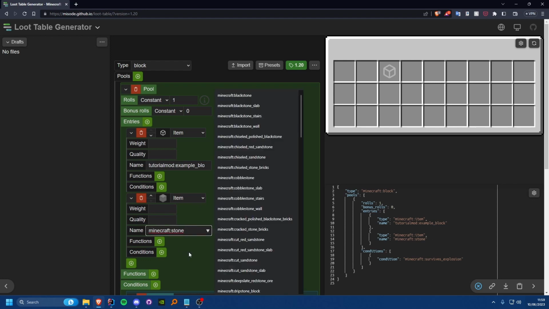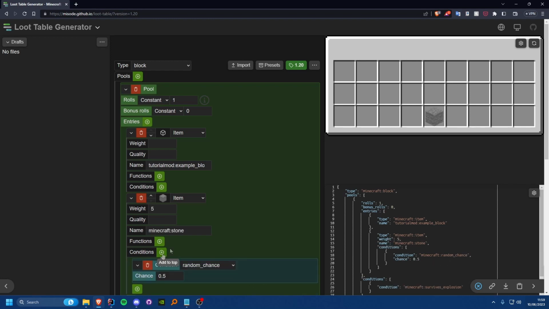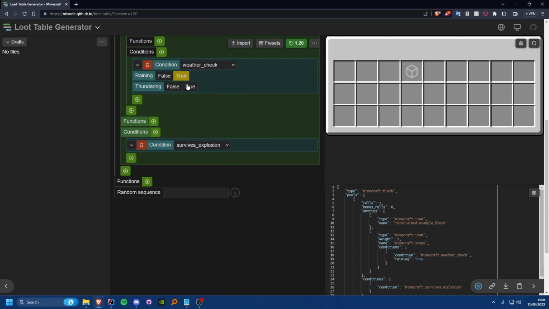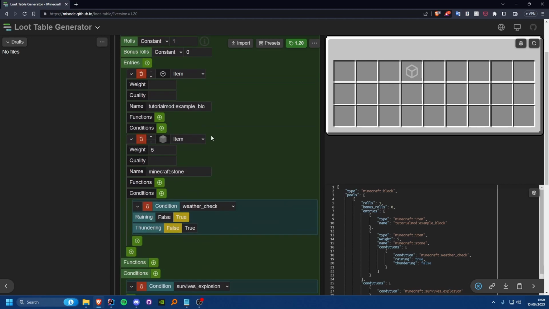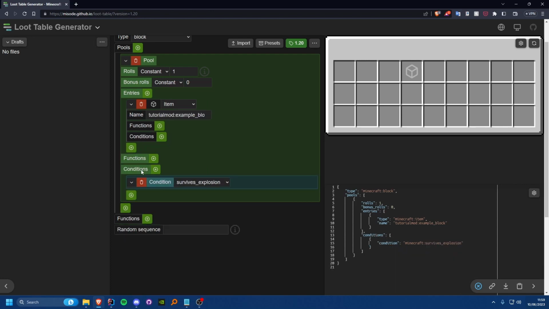However, obviously, if you wanted it to maybe drop multiple different items, you could say add another item here, and it drops stone. Maybe it drops 5 stone, and only on a condition of a check that it is raining and not thundering. Right? You can do these different conditions, and Misode makes it really simple to actually do that. But I'm not going to do that.